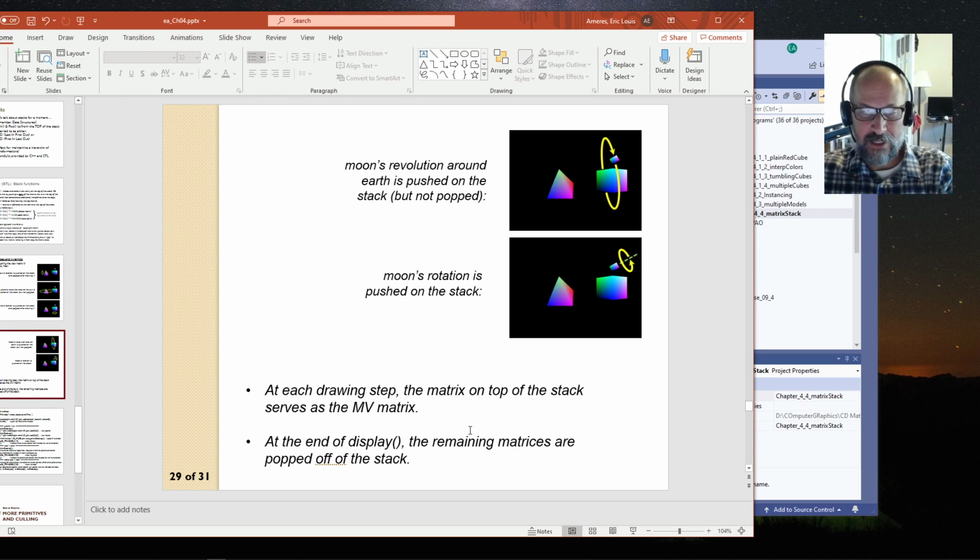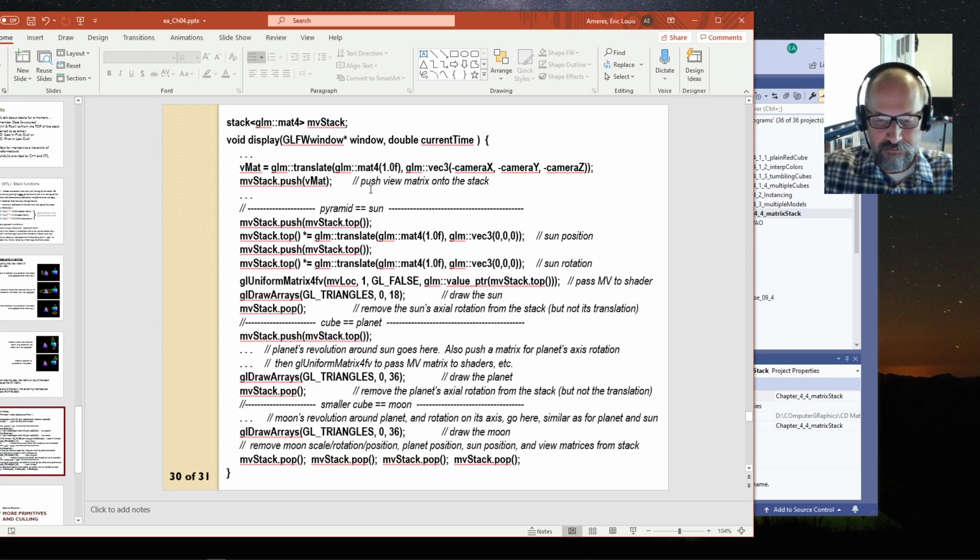Notice the projection matrix, the perspective matrix, didn't even come into the equation because that one is constant, right? That's going to be the same for the whole world. That one's just going to be applied on top. So at the end of the display, the remaining matrices are popped off the stack. If they're no longer necessary, you just get rid of them. All right. So this is what that looked like.